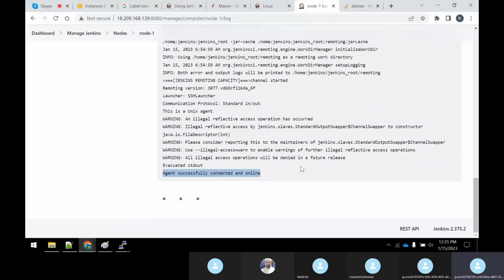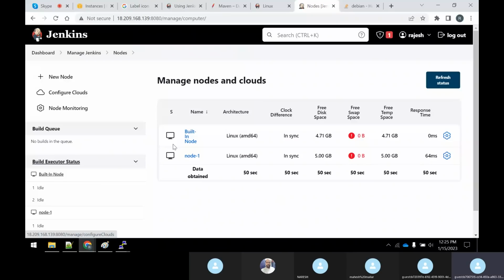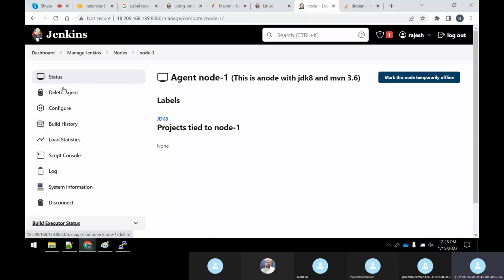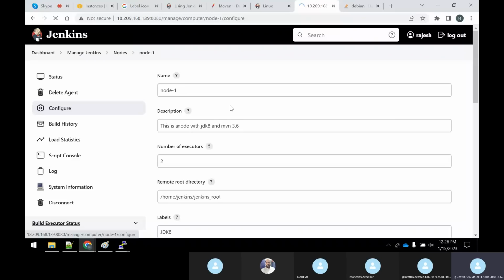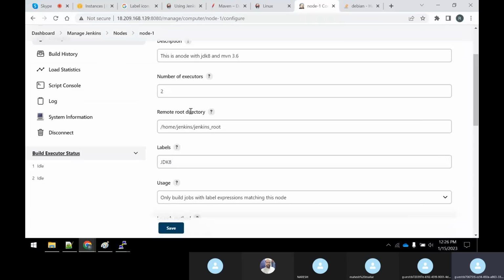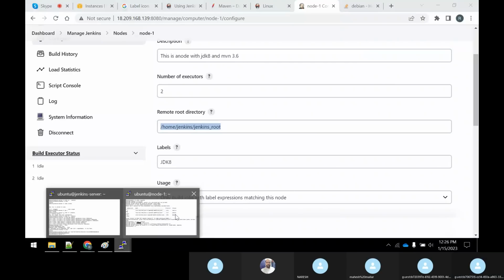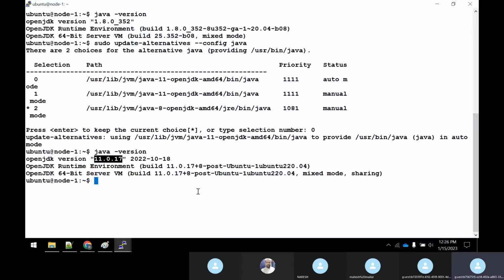Now, after doing that, you remember while configuring the node, you had given the remote root directory as /home/jenkins/jenkins_root, right? Now go back to your node 1. Here, guys, if you switch to the Jenkins user and do a pwd, see /home/jenkins, okay, fine, and do ls, see, automatically a directory by name jenkins_root has been created. Go to the jenkins_root, enter, and say ls.